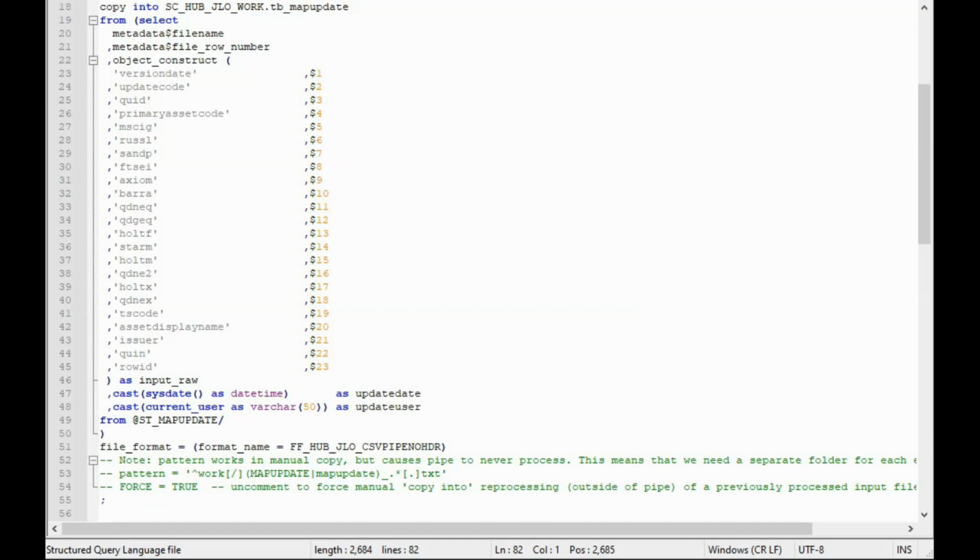I've included but commented out the copy into force equals true option. By default, the copy command will not reload data from a set of staged data files which have not changed. The force equals true option allows us to manually reload files which have previously been loaded. This option is not allowed when the copy is run inside a pipe.